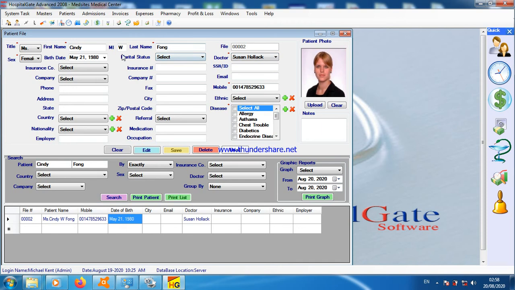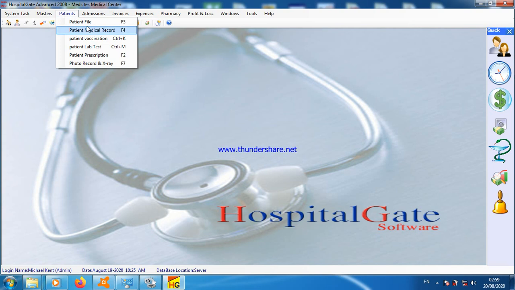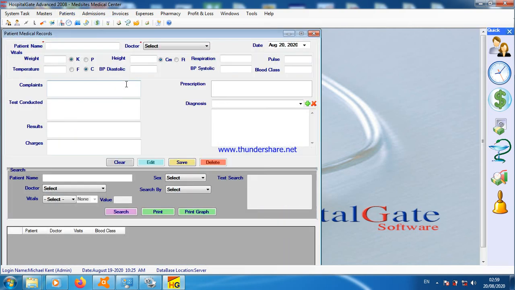Looking at the interface, you see all these doctors and all this stuff, and upload of pictures. Then, after filling the form, you come to patient's records. These records also will be entered at the OPD. They will search the name of the patient, and then the patient is going to see the weight, the temperature, the BP, the height, the respiration, the BP systolic, blood class, and all this stuff.